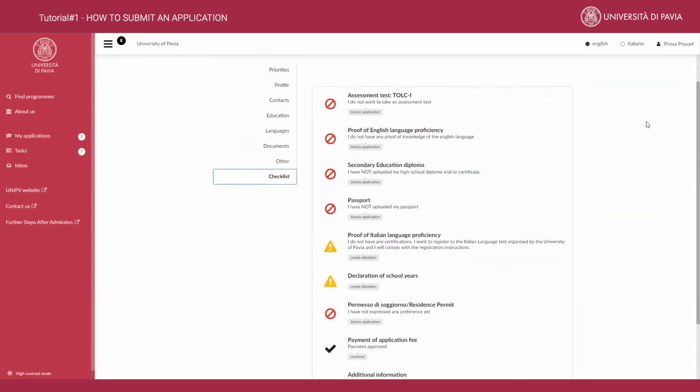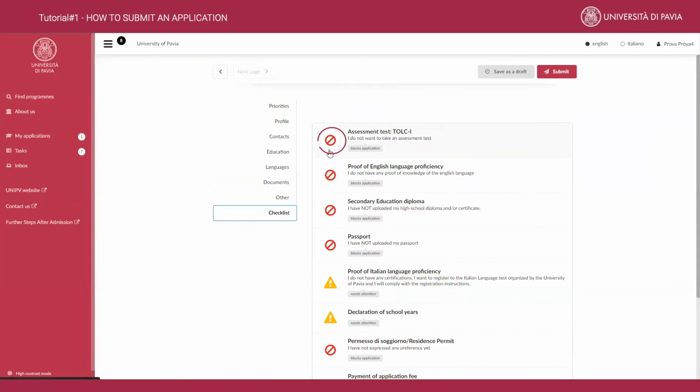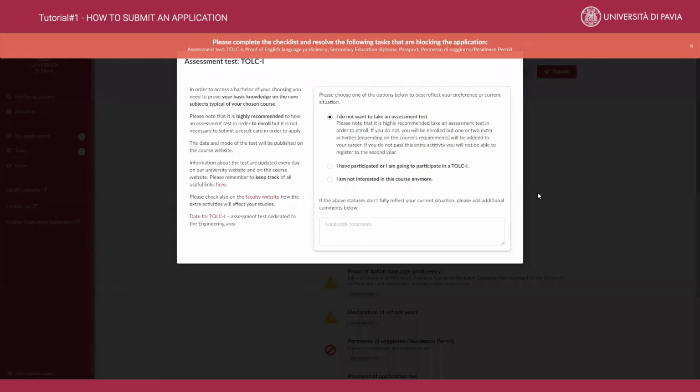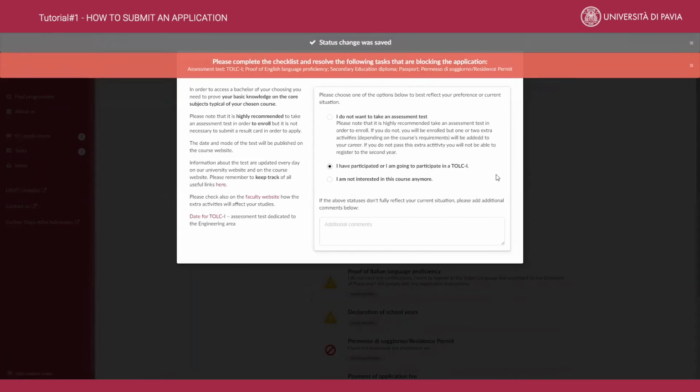Okay, this is the most important part of your application. The red symbol over here means that the task is not completed and you won't be able to submit. Like, I'm doing submit, but the system is saying that all these tasks are not completed, so you cannot submit it. So just go into the task and read all the instructions very carefully. For example, the only way to resolve this task is to declare that I have participated, or I'm going to participate, in a talk.